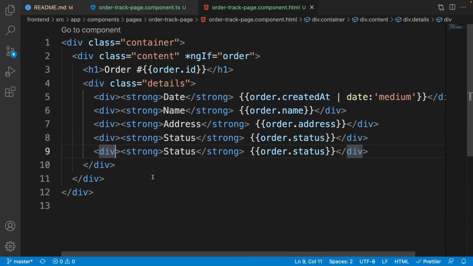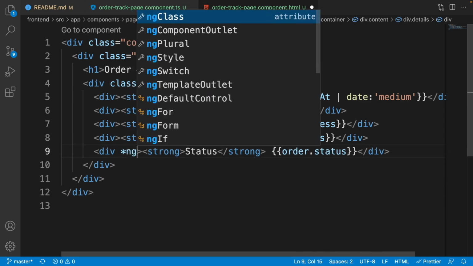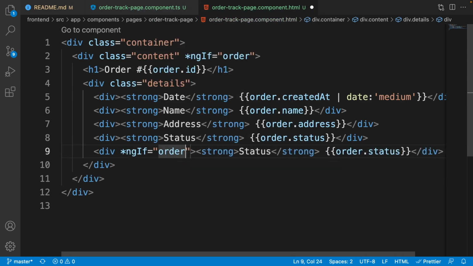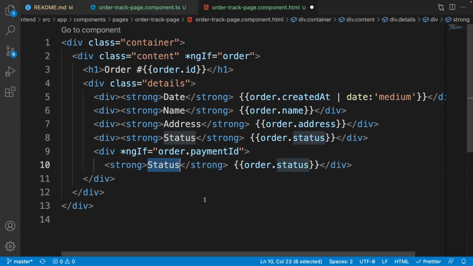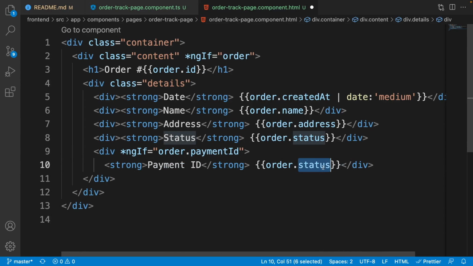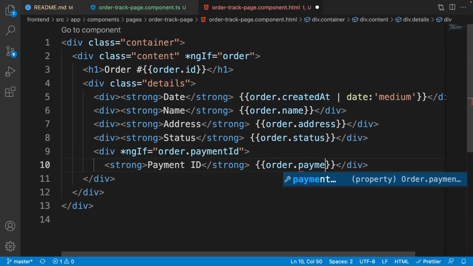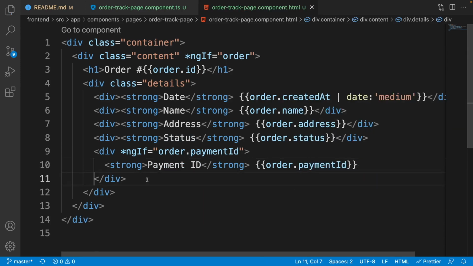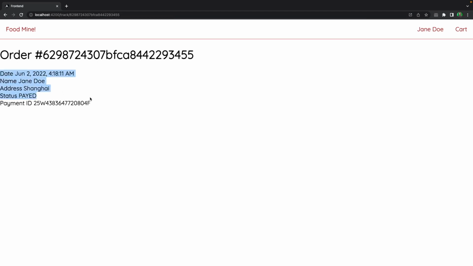And for the last item, just copy the status. This one is for the payment ID, and payment ID could be null. So first of all, we check using ngIf that order.payment_id is not null. Then we say payment ID is equal to order.payment_id. Let's look at the result. As you can see, we have these details here.